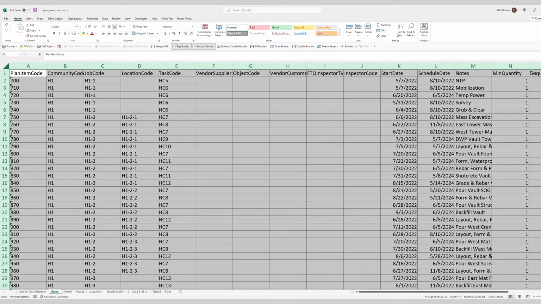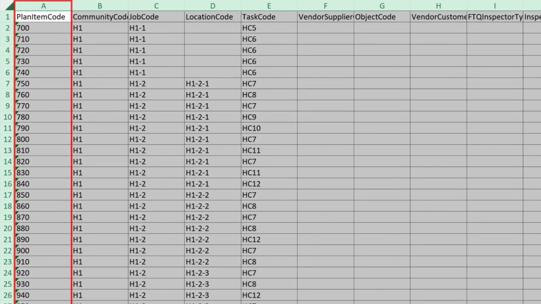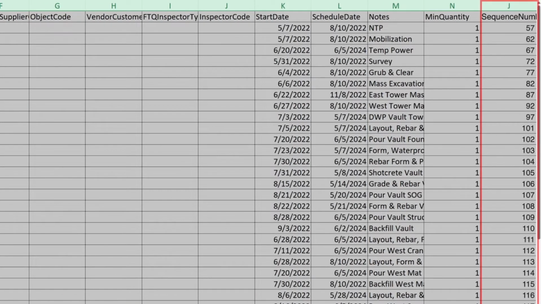And here's some tips to keep in mind. Assign the scheduled task number as the ITP item number, and in this way, they can always link back and forth to each other. Assign the row number as the sequence number, and this will keep the tasks in the right order. Insert the original schedule task description into the notes field, and this provides task-specific information about the feature of work.